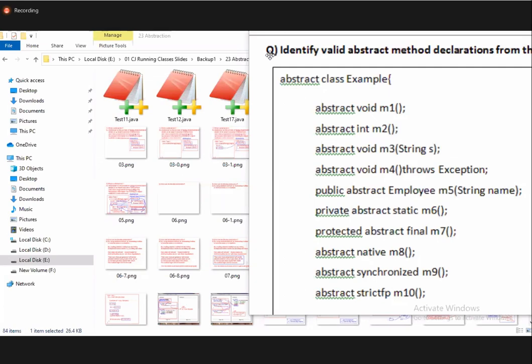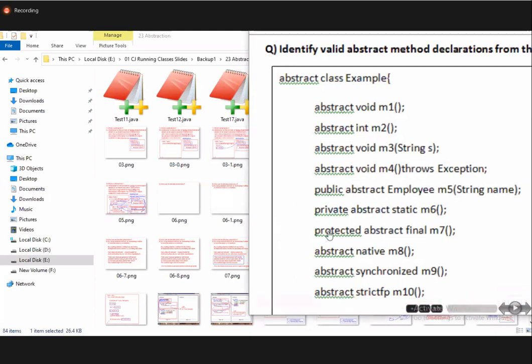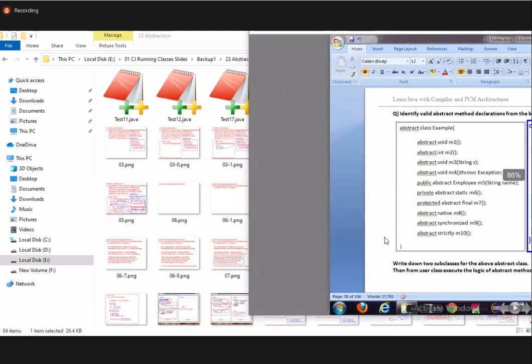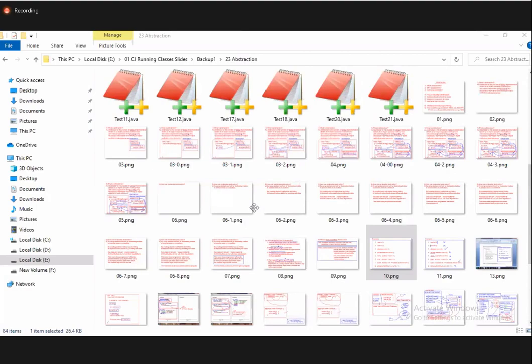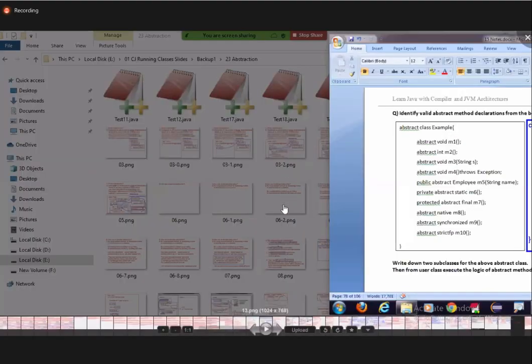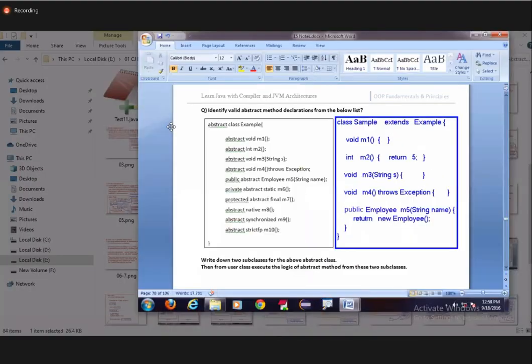Completed? Are you able to write code? So this is what I expected you to write.